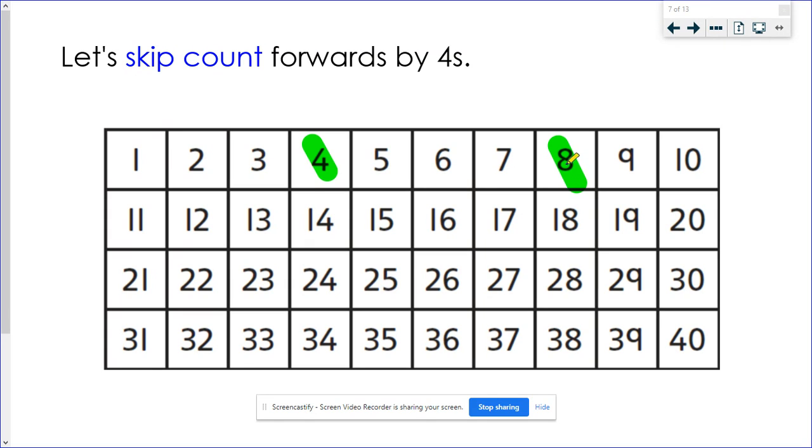Once again, we can add 4 to 8, 1, 2, 3, 4, using repeated addition. That takes us to 12. So let's go through that with the whole hundreds chart, or up to 40.